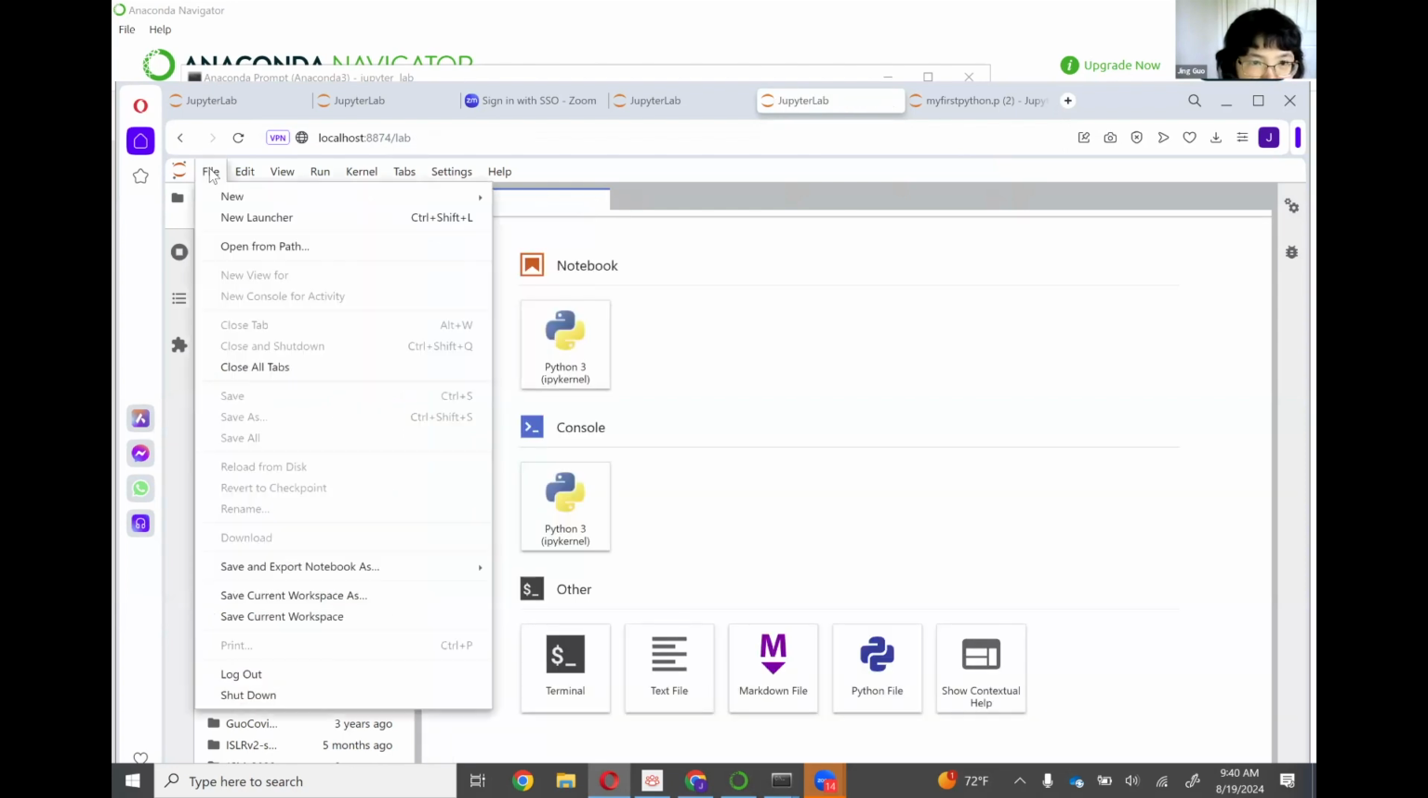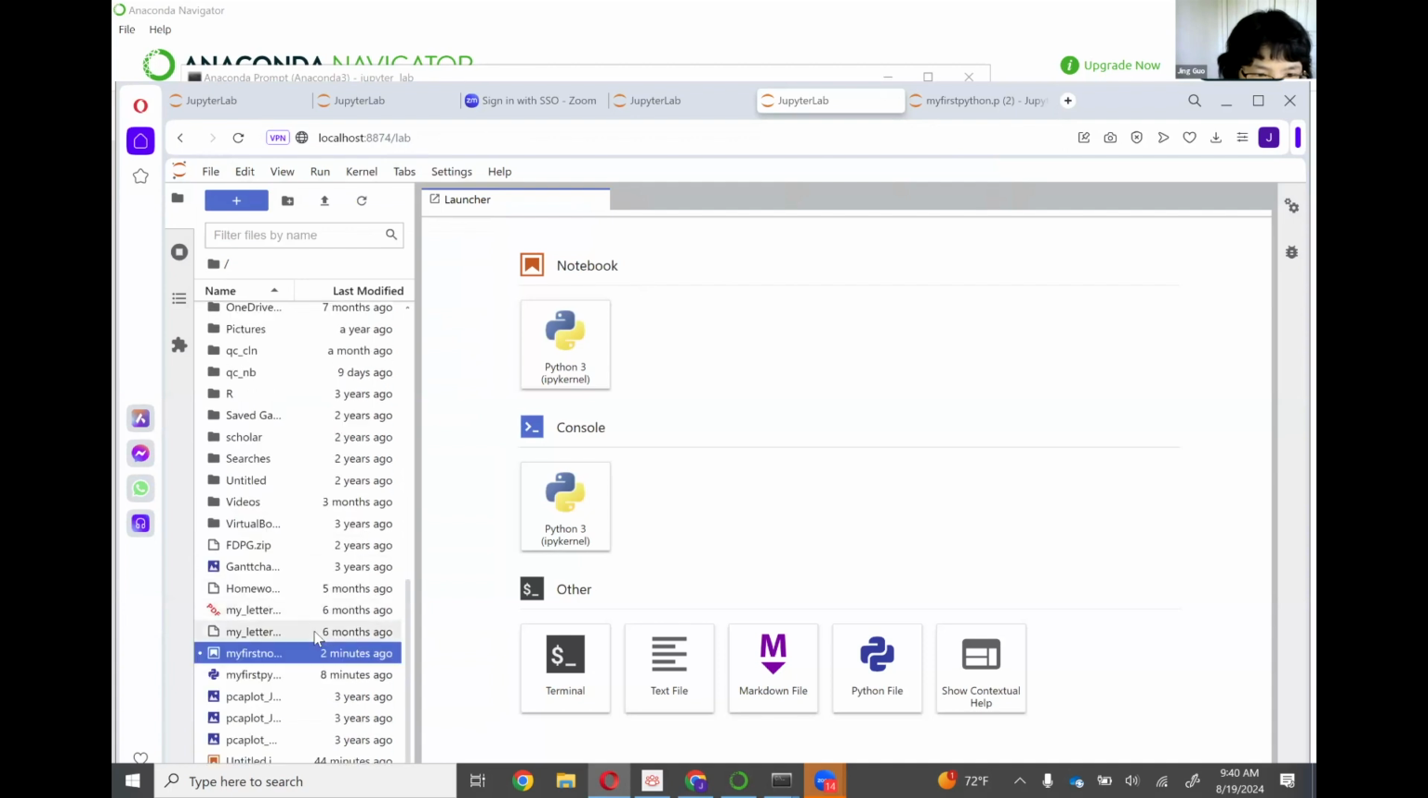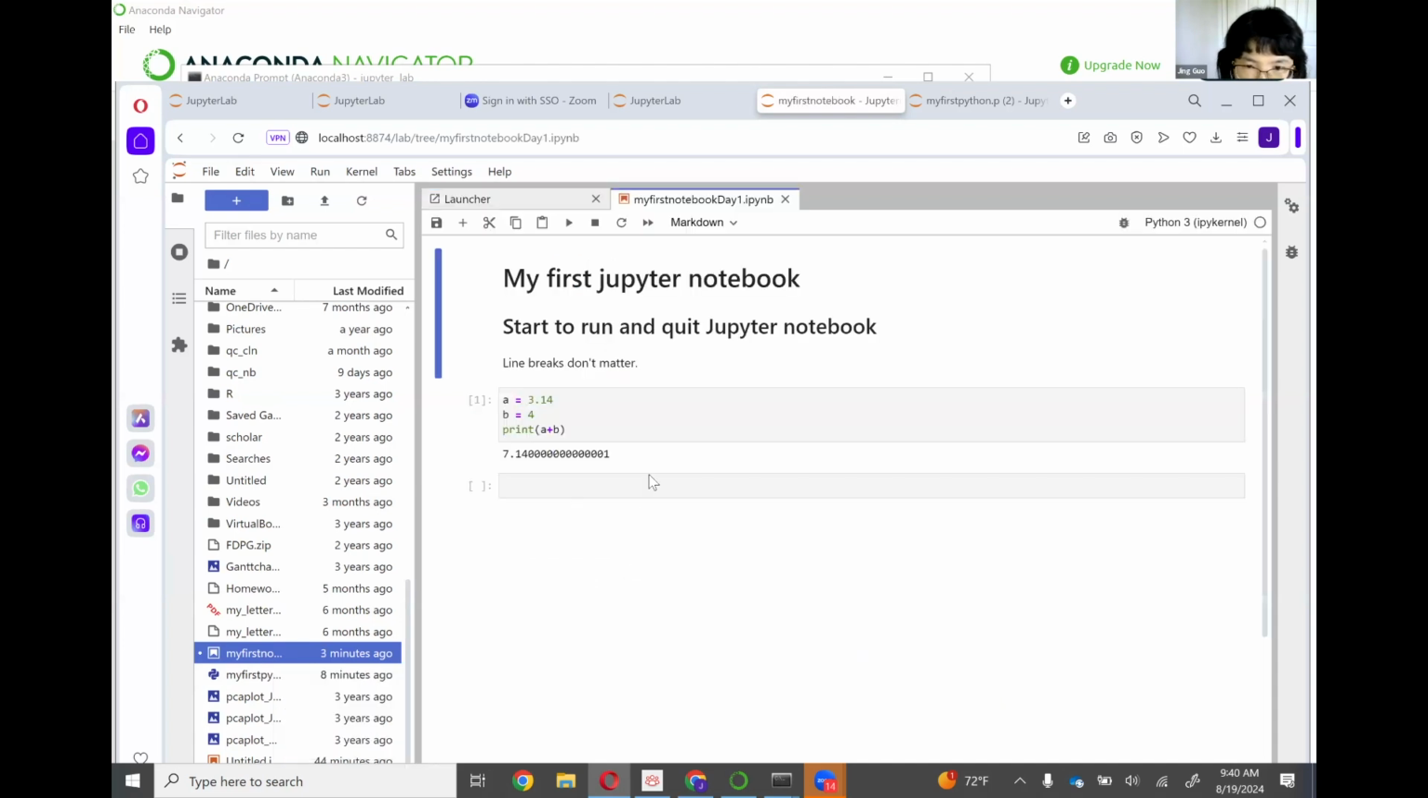If I would like to open up my old one, you could navigate to the folder where you have saved your Jupyter notebook. So this is my first notebook, the day one Jupyter notebook. I opened it up and I can continue to work on that.